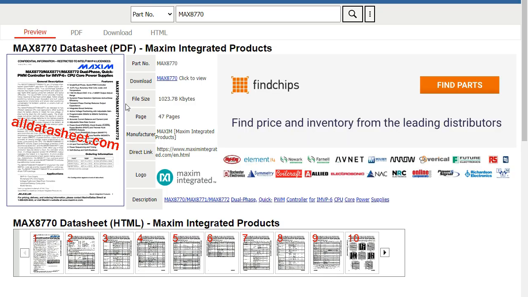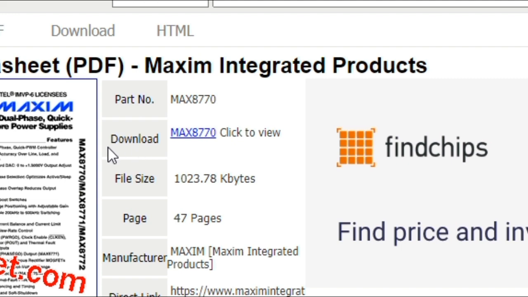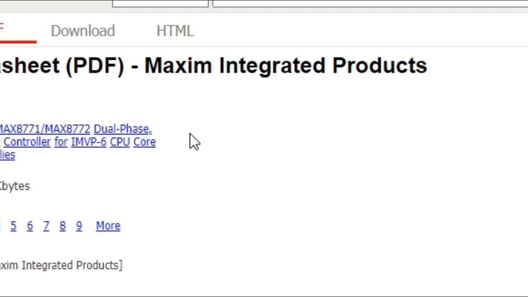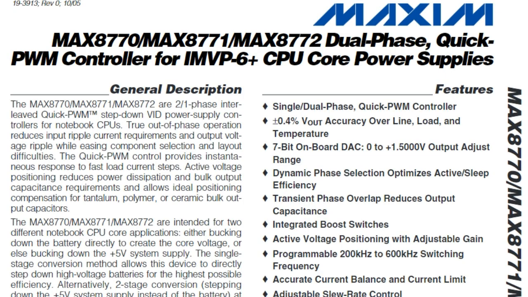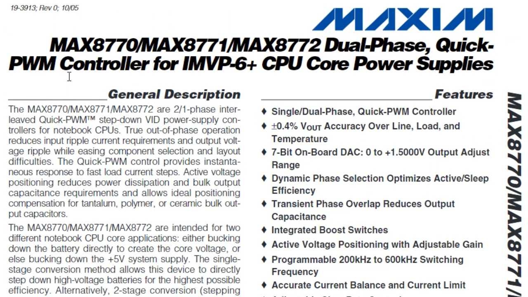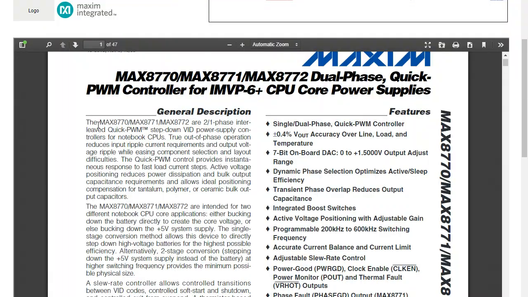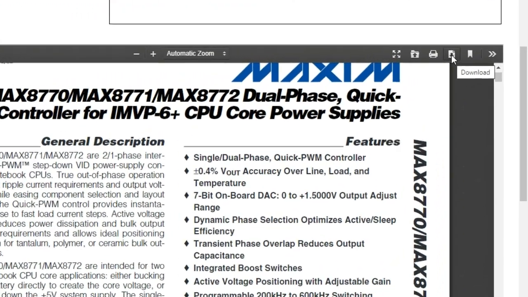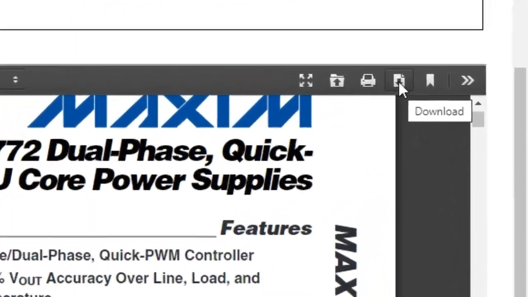You can just click here and then go to downloads. As you can see, we have the download. Press click on Max 8770, and we get the same file. Of course, the Max 8770 has other equivalents like Max 8771 and Max 8772, as you can see. So we can just press this icon here to download the file to your desktop.